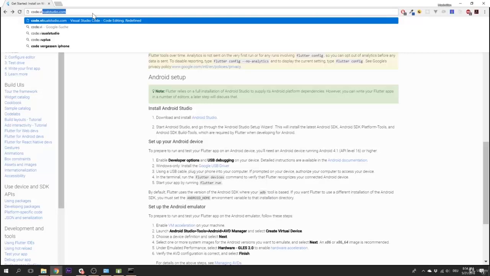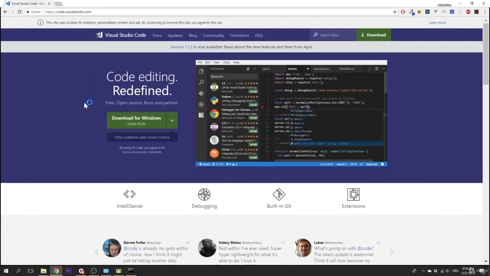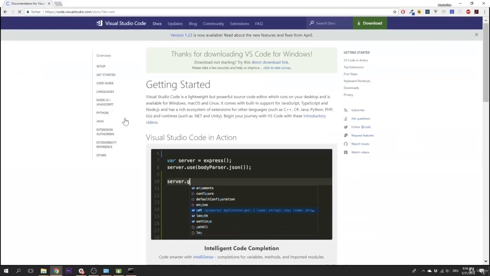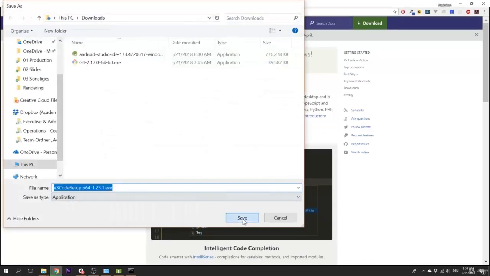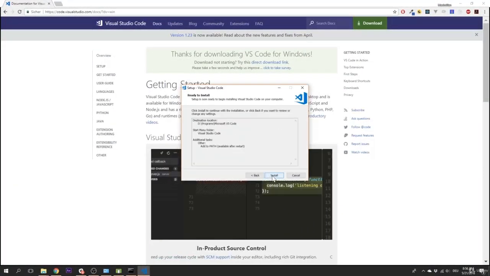You can get it from code.visualstudio.com. It's a free IDE which also has an extension that provides awesome Flutter support. You can download it from that page and it will automatically give you the right version for your operating system. And you can simply walk through the installer. It's pretty straightforward, nothing special about it. Simply install the IDE on your machine.